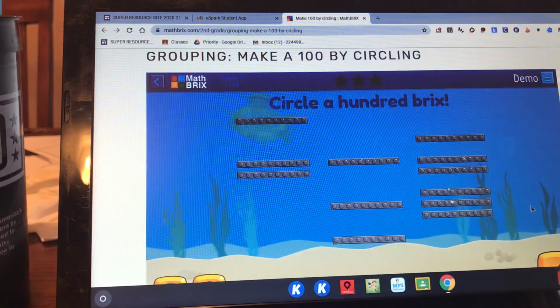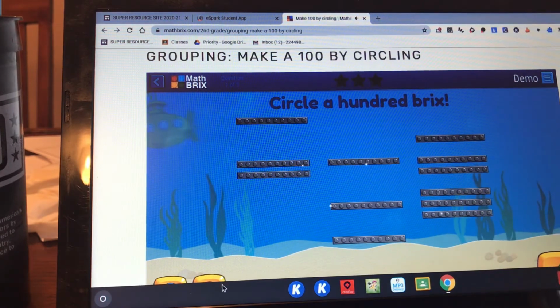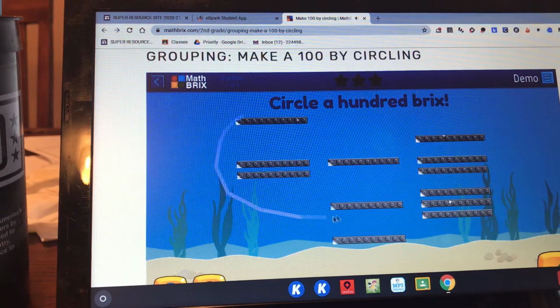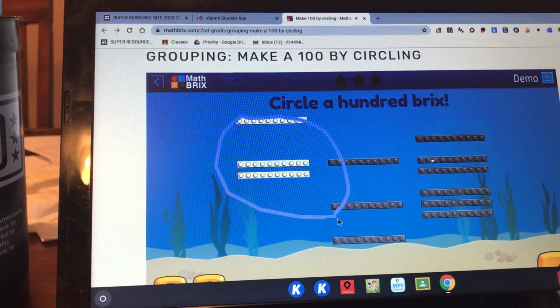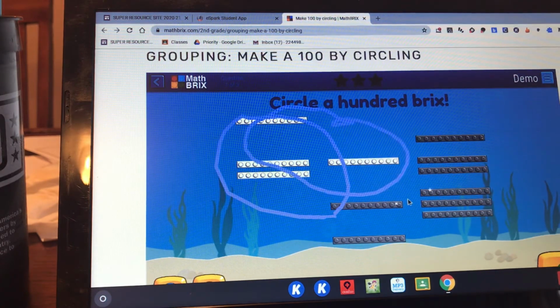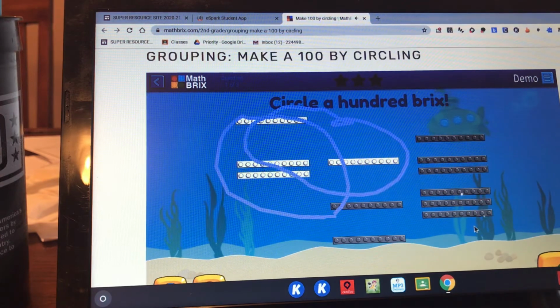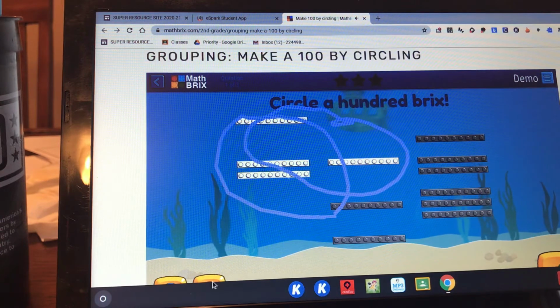Nope, I don't want that. Sorry, that's not correct. Press the reset button and try circling the bricks again. Okay. So what I need to do is click and drag. So sometimes I need to go ahead and try something to see if it'll work. Okay, so the first one, and if you can't see something or if it's not working. Sorry, that's not correct. Press the reset button and try circling the bricks again. Okay, so reset.